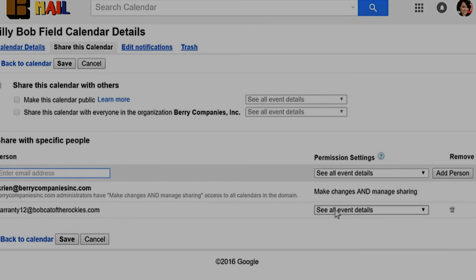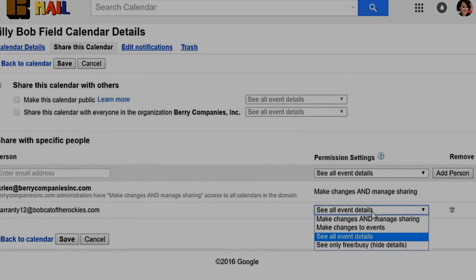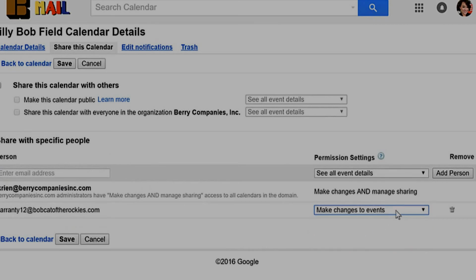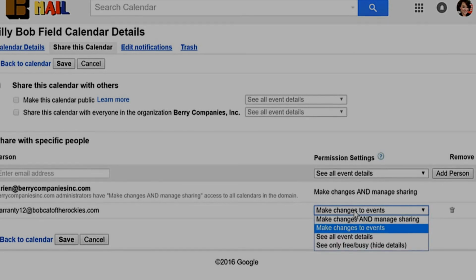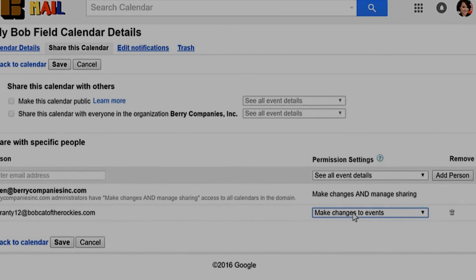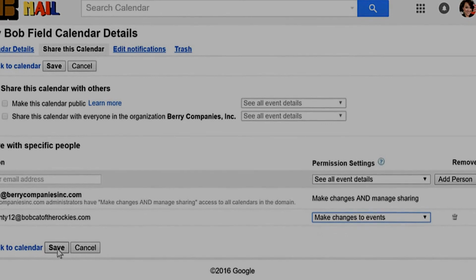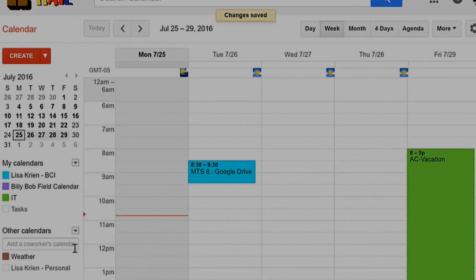And I want to change See All Event Details to Make Changes to Events. That way, Billy Bob can show you when he's done with an event, and I'll go into that later. But if he can only see details, he really can't access all the information that we need him to. So again, I changed it from See All Event Details to Make Changes to Events. And I'm going to click Save. And now it has shared this calendar with Billy Bob.